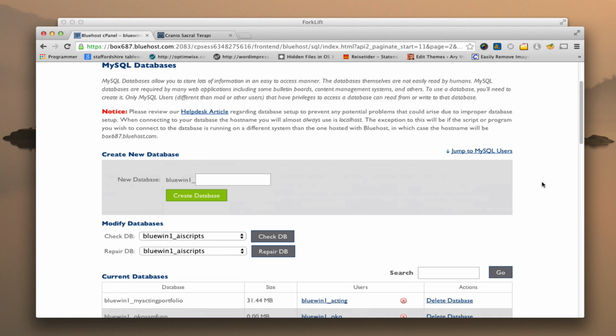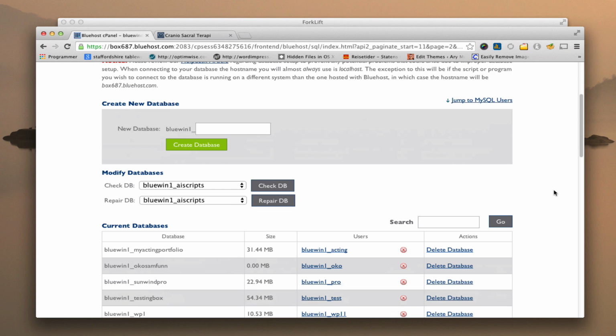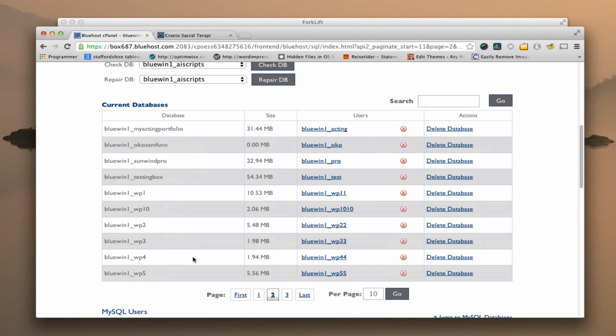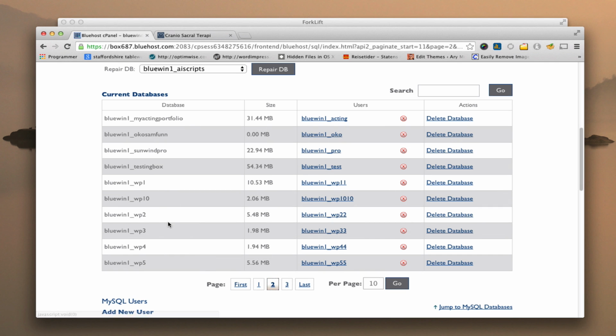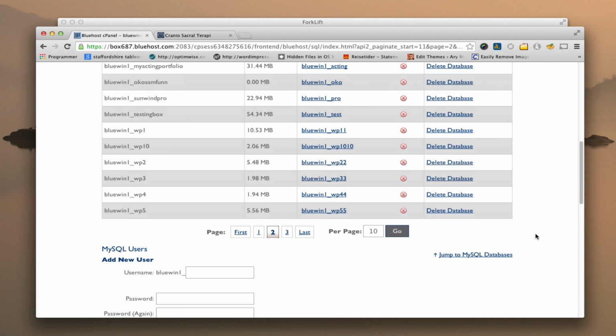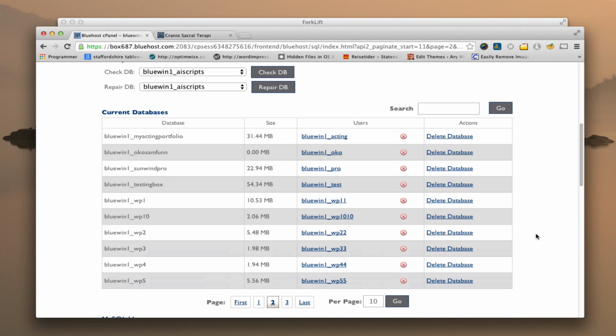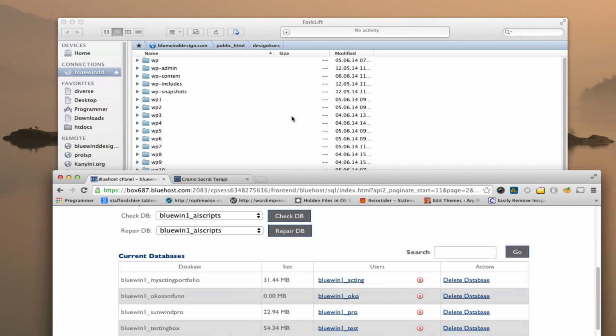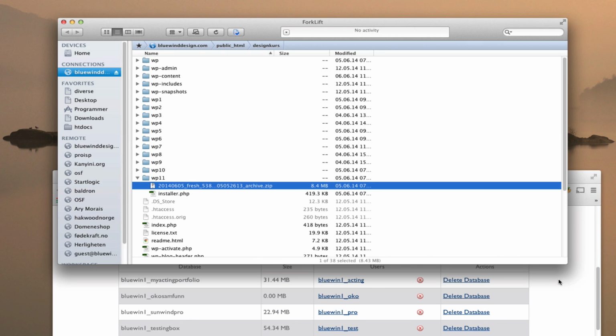I've logged into my cPanel account at Bluehost, then in MySQL databases, and in here is my list of databases. So I go on to page 2, and here you can see WP1, 2, 3, 4, 5, and also 10. I've created a database for each subsite, a user for each subsite, and also the password with the user. So this is the standard procedure as we've done earlier. I'm going to create one now for WP11.